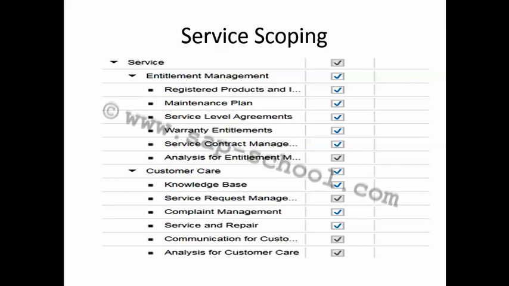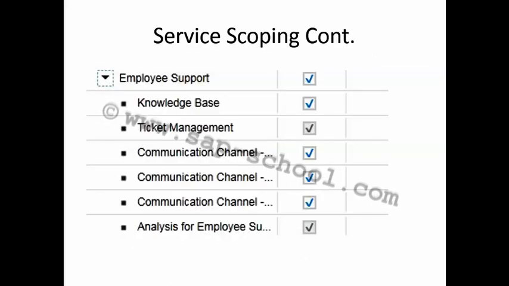After that, under the service scoping, we also have the employee support. The employee support business package allows to establish the processes and the tools necessary to manage the employee inquiries such as the human resource issues, information request, IT support questions and the other inquiries. In addition, a knowledge base supports our support desk agents.